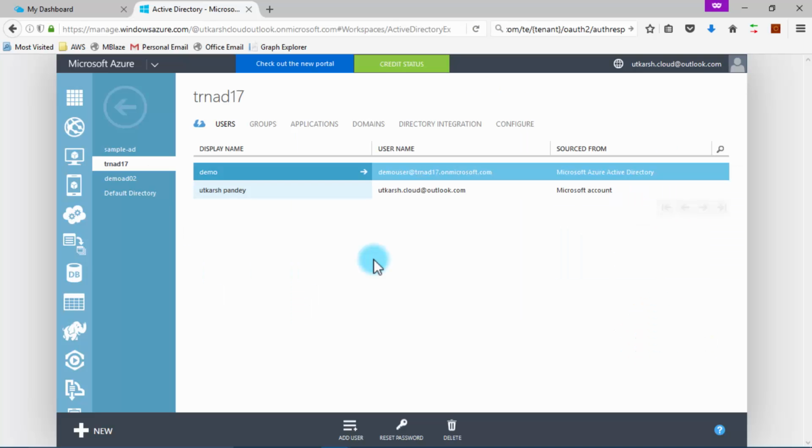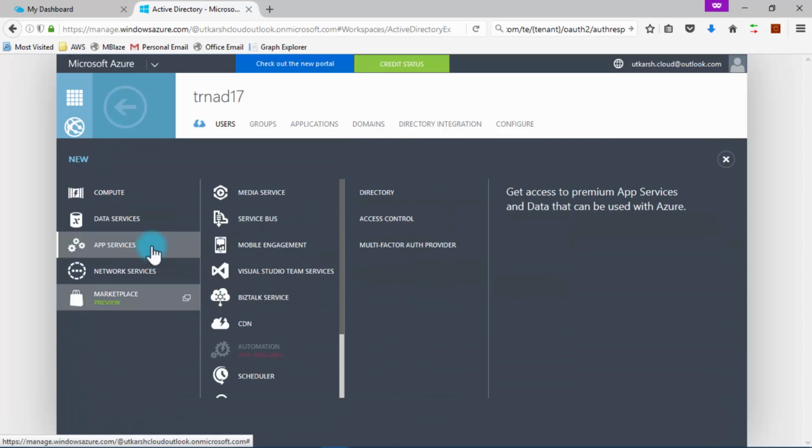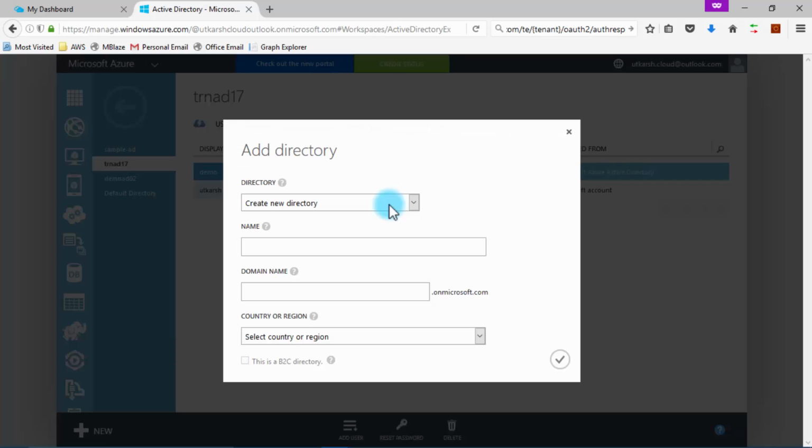Alright, so here we are on the management portal of Windows Azure. To start with, let's go ahead and create an Active Directory tenant. To create it, we'll click on New, go to the App Services and Directory section, and create a new directory. Let's just name it demo directory.